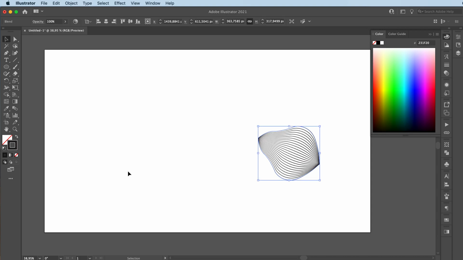Pretty nice. Now I'm gonna press R on my keyboard. Otherwise, you can just go over here and find the rotate tool. You're gonna hold down Alt or Option key and click on the center point of your flower. So this is gonna be it.